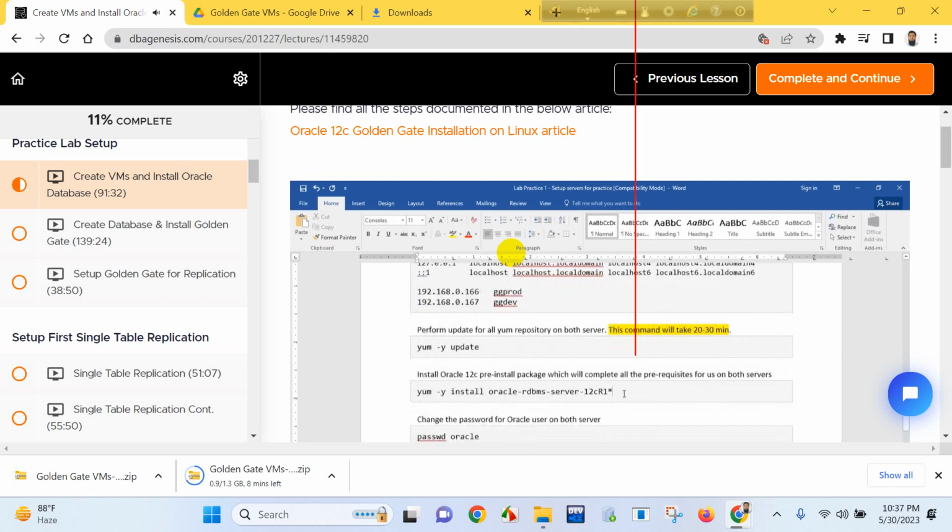Next, we are not manually going to perform all the prerequisites of the Oracle 12c database. We already have a package which comes from Oracle. If we install this package, automatically all the prerequisites for the 12c database would be completed. So why not use this package rather than go and update the kernel parameters and all those things? Simply run this package, and every single prerequisite will be completed by it.